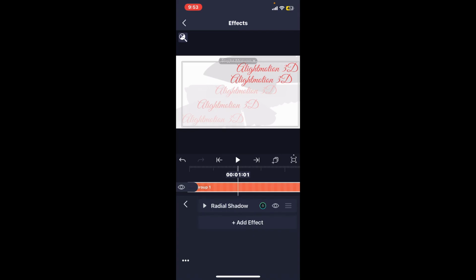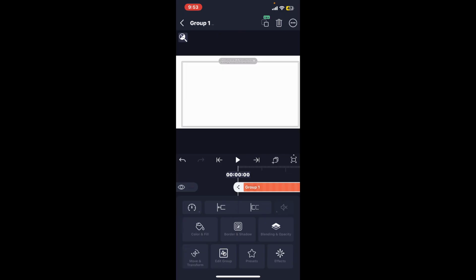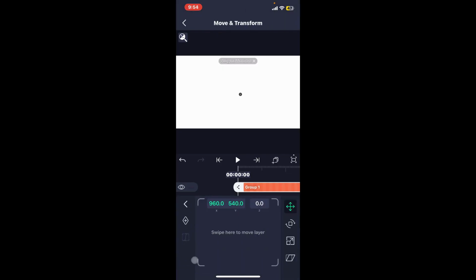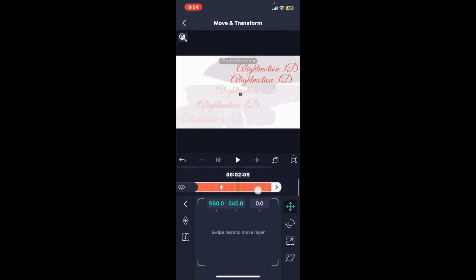Now the next step is to animate the 3D text. Tap on the group layer and tap on Move and Transform. At the beginning of the layer, add a keyframe. Tap on the diamond icon with a plus in it on the lower left and select another portion of the text layer and add another keyframe as well.